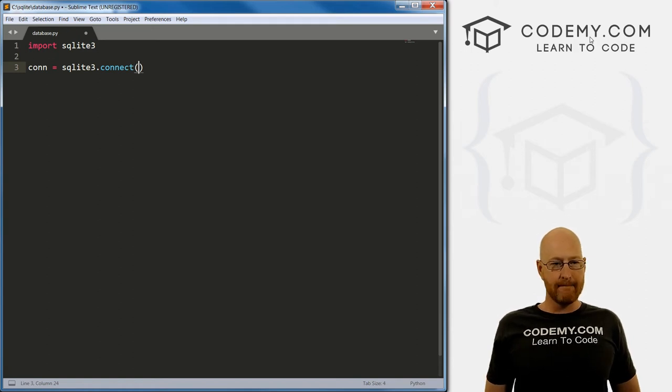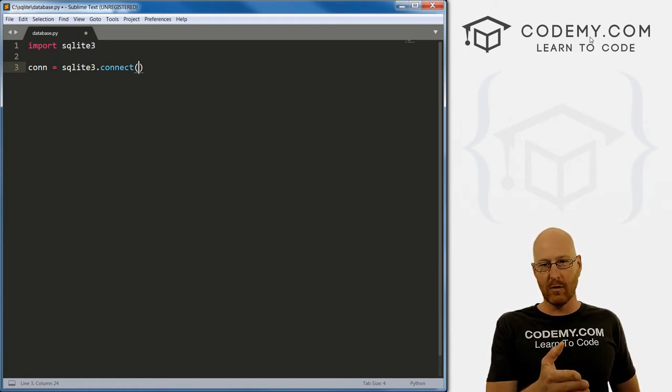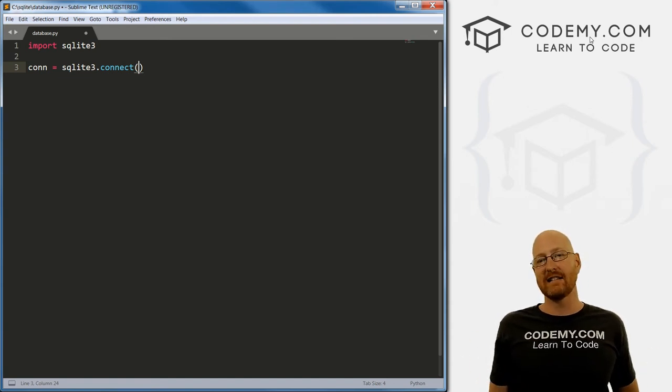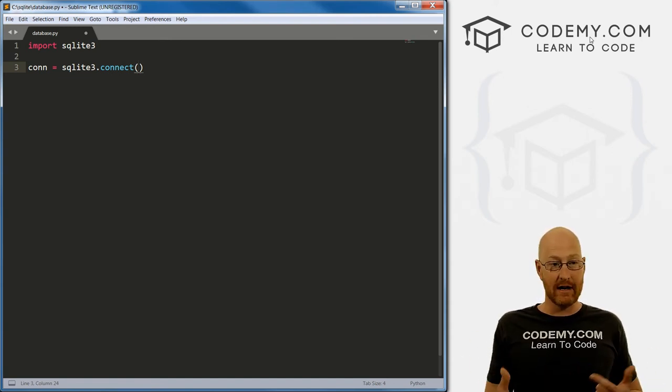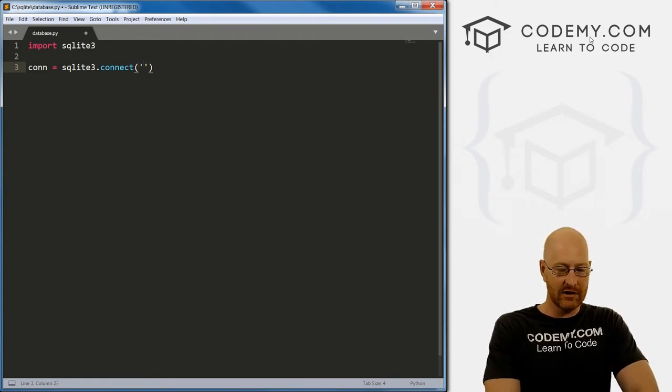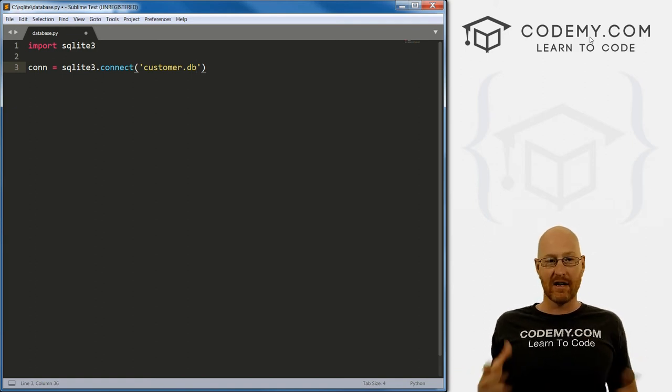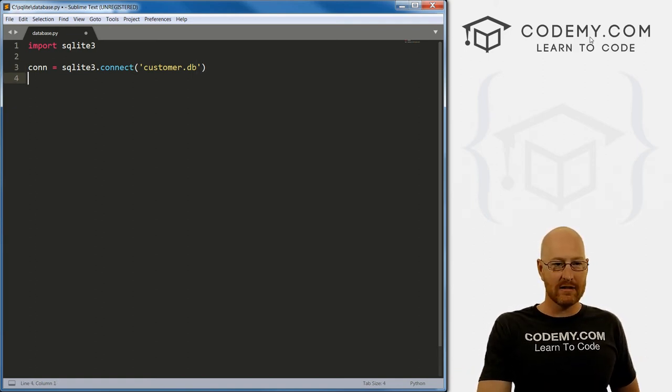And then we want to pass in the name of the database that we want to create. Now, this will connect to whatever we call the database. And if it doesn't exist, it will create it in this directory, in this SQLite directory that we just created. So we can call this anything we want. Let's just call it customer.db. We're going to pretend we have a company, we have customers, and so we're going to create a database of those customers. So that's pretty much all we need to do.